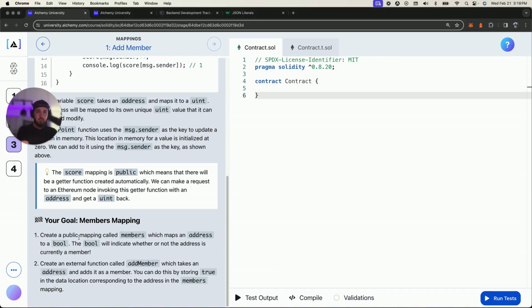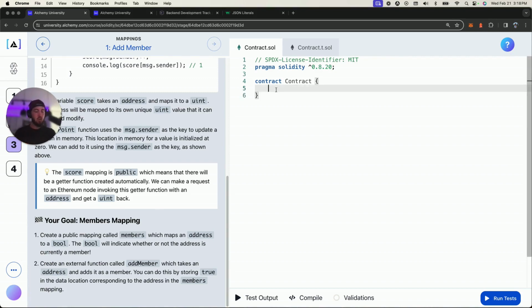Our goal: create a public mapping called members, which maps an address to a bool. Okay, so we could start with a mapping, and we want to say address to a bool, called public members. Boom. This bool will indicate whether or not the address is currently a member. So we'll just store a true or false value. Got it. So that's what it was doing up here.